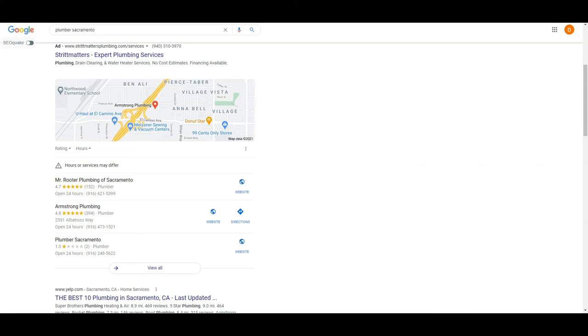The best strategy here is to figure out what directories your competitors are listed in. Go list yourself in those exact same directories and add a bunch more on top. So like if Mr. Router here is in 150 directories, put yourself in like 250, if not 300.